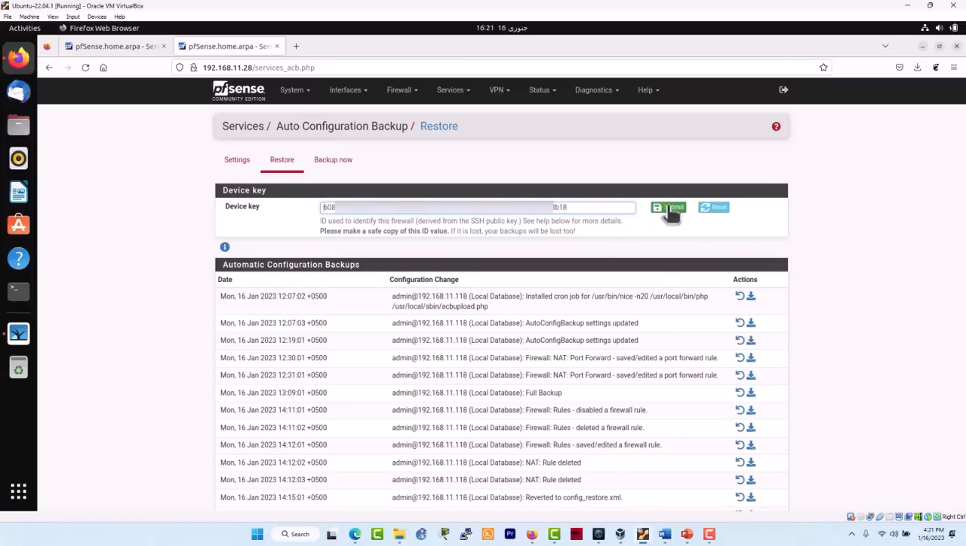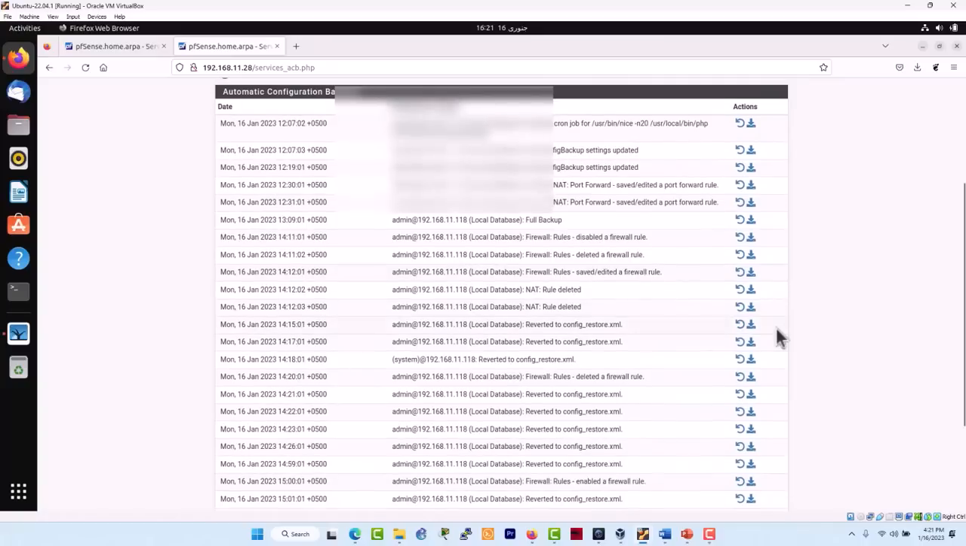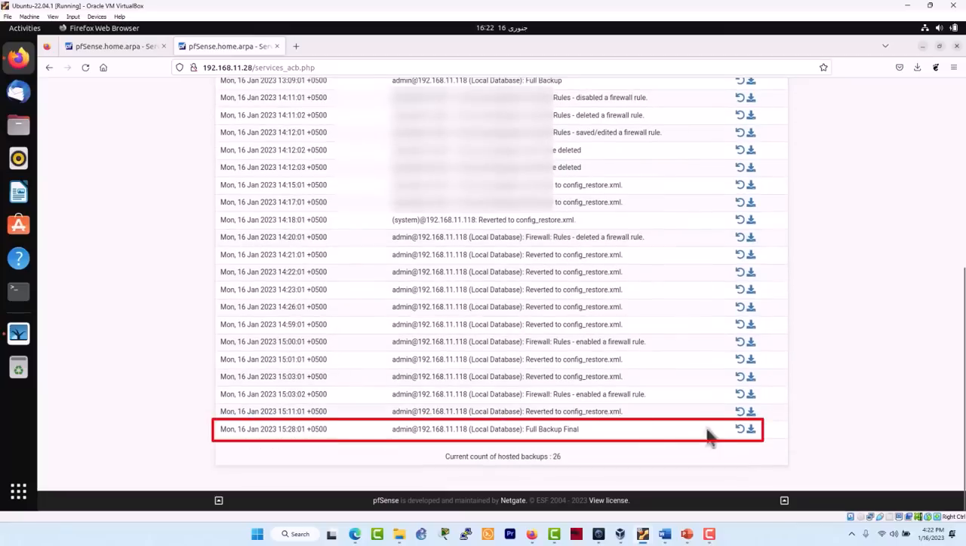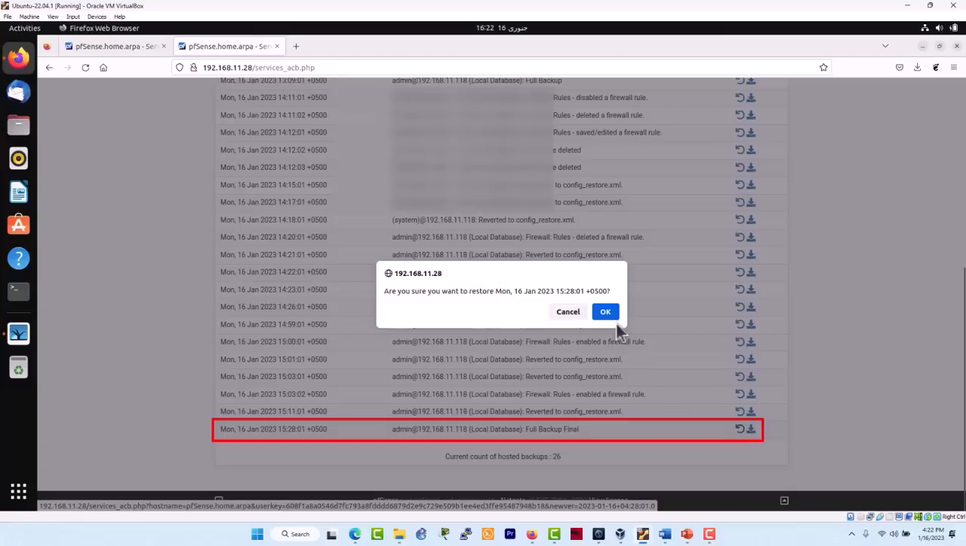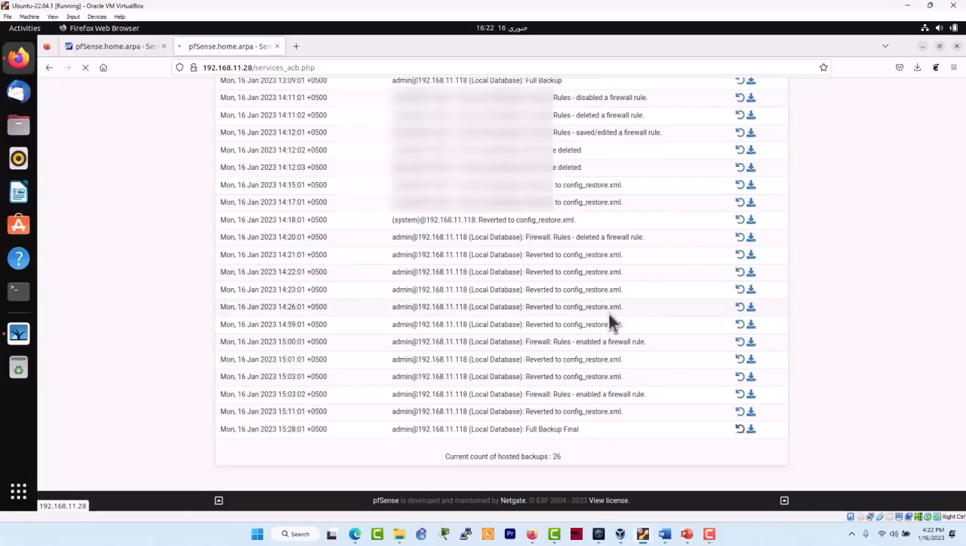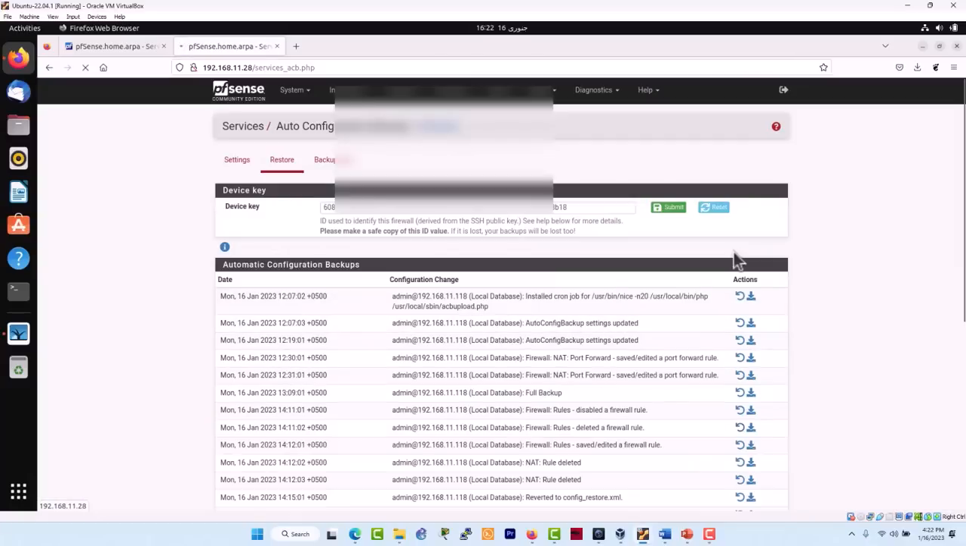This temporarily allows ACB to display a list of backups for an alternate device key. Navigate to your previous or primary pfSense firewall backups which you want to restore and restore it. In this demo, I am going to restore the full backup taken earlier. You can click Reset to restore the native ID for this firewall. Once the firewall has been rebooted, it will be running with the configuration backed up before the failure.